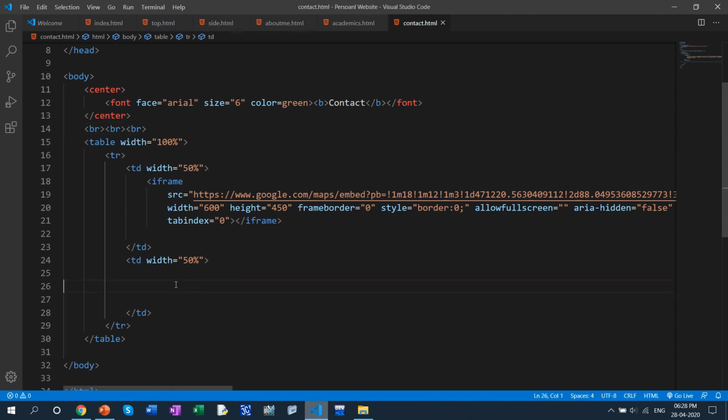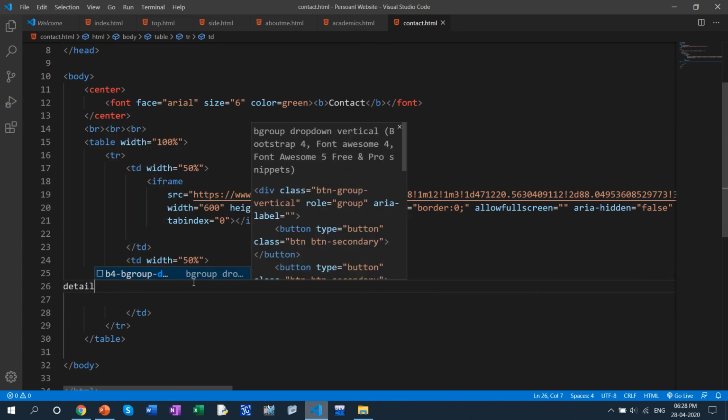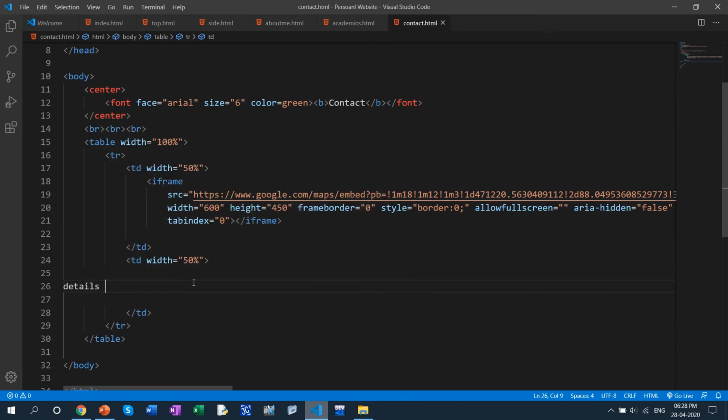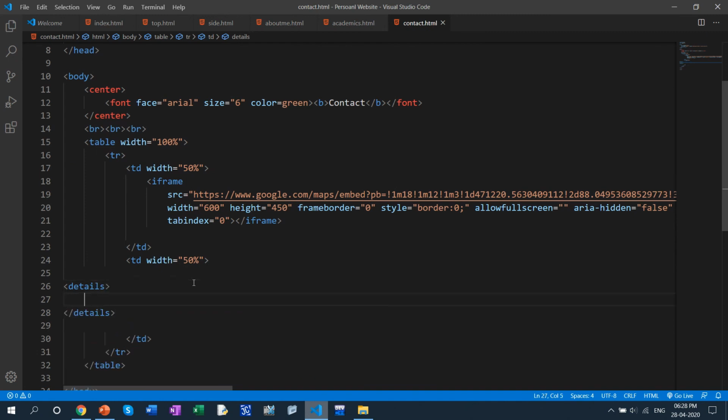Now I have to put my address in the right side. This is the location. For my address, I have a very important tag in HTML, that is the details tag. If we put the details tag, it is not coming. Details, and automatically the sub tag has come. In the details tag I make one sub tag, because the details will be automatically collapsed. So I make it summary.